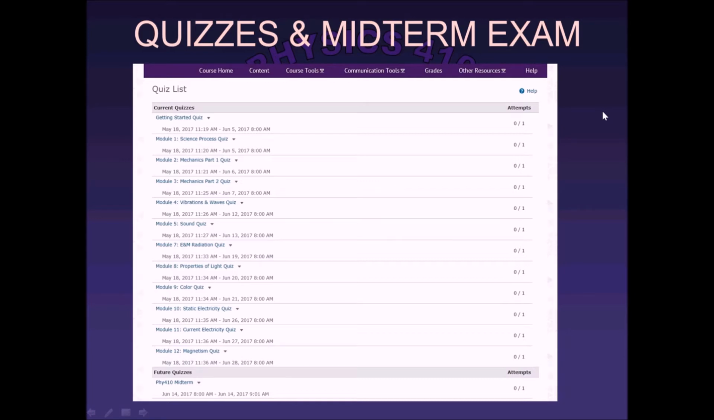Here are the quizzes. You'll take a quiz before 8 o'clock on the day that assignments are due. So you'll have to do one before 8 o'clock on Monday, 8 o'clock on Tuesday, and 8 o'clock on Wednesday. And you can look at the sequential dates right. The only one you have two on is here. You have the Getting Started quiz, and then you've got the Science Process quiz. Those two will be due before 8 o'clock on the 5th of June, and then they go sequentially through that. So be sure you do these quizzes before.